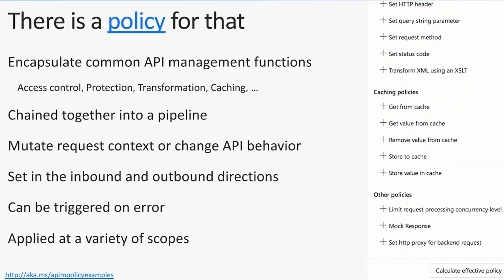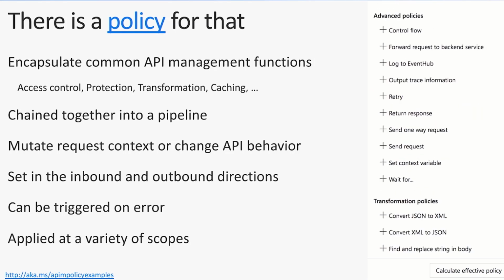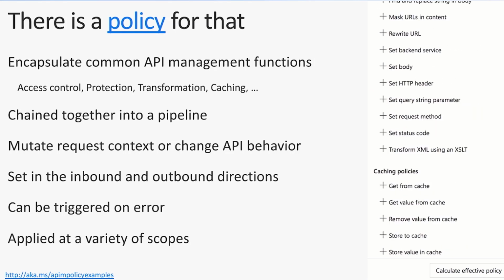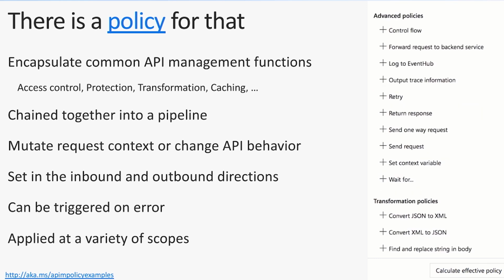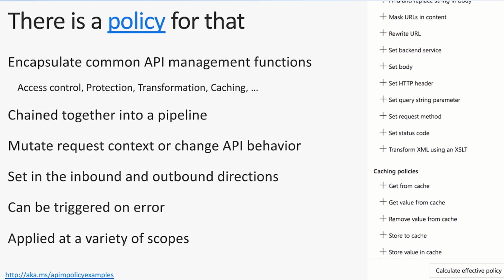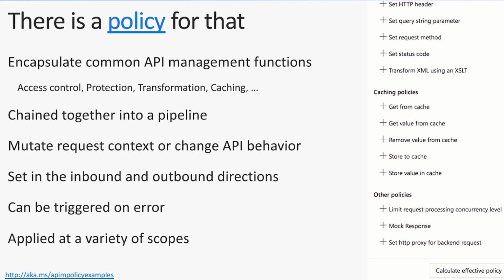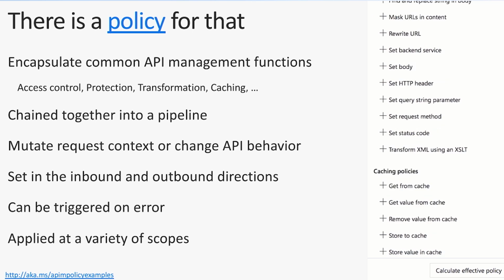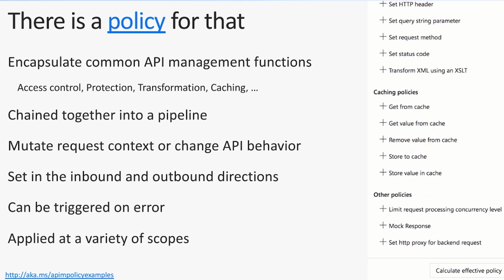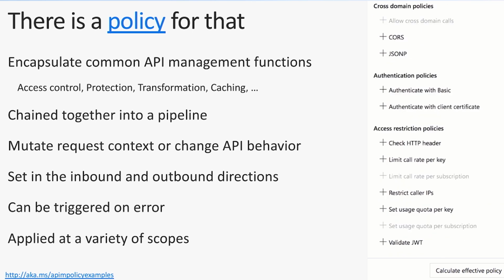And on the right-hand side here is a quick list of all of our 40 policies. So we have policies for transformation, such as XML to JSON, JSON to XML, manipulating the headers or the HTTP bodies. We also have policies for authentication with OAuth or rate limiting, setting quota for each app or developer, and things like caching, request fan-out, and so forth.